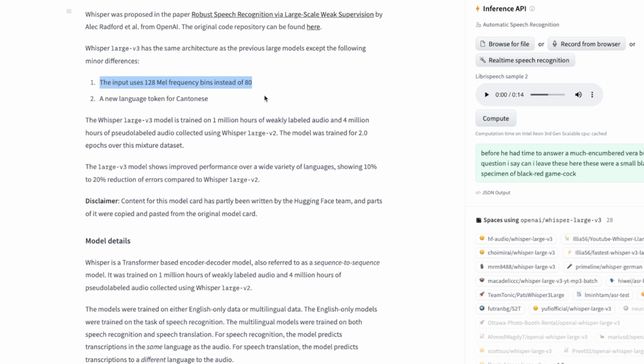Now, there is one major change when it comes to the processor that we are using. The number of feature bins that it computes is different. Now it computes 128 Mel frequency bins instead of 80, compared to V2.